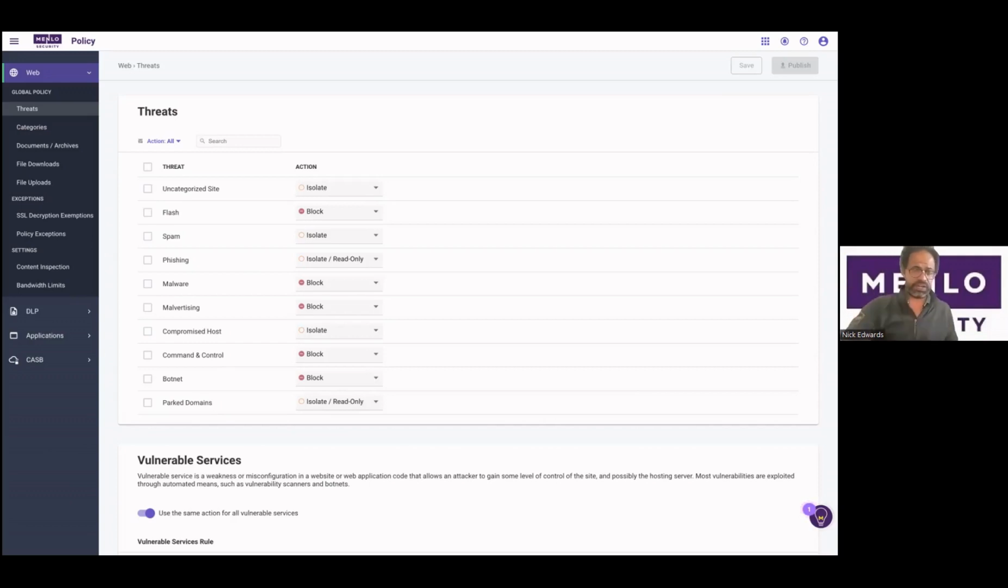So what we're looking at here is the admin portal for our products. And just to give you a sense, in this upper right-hand corner here, you can see all the different capabilities that we have to offer from not only our web security policy perspective, email policy and DLP policy, but also private access.